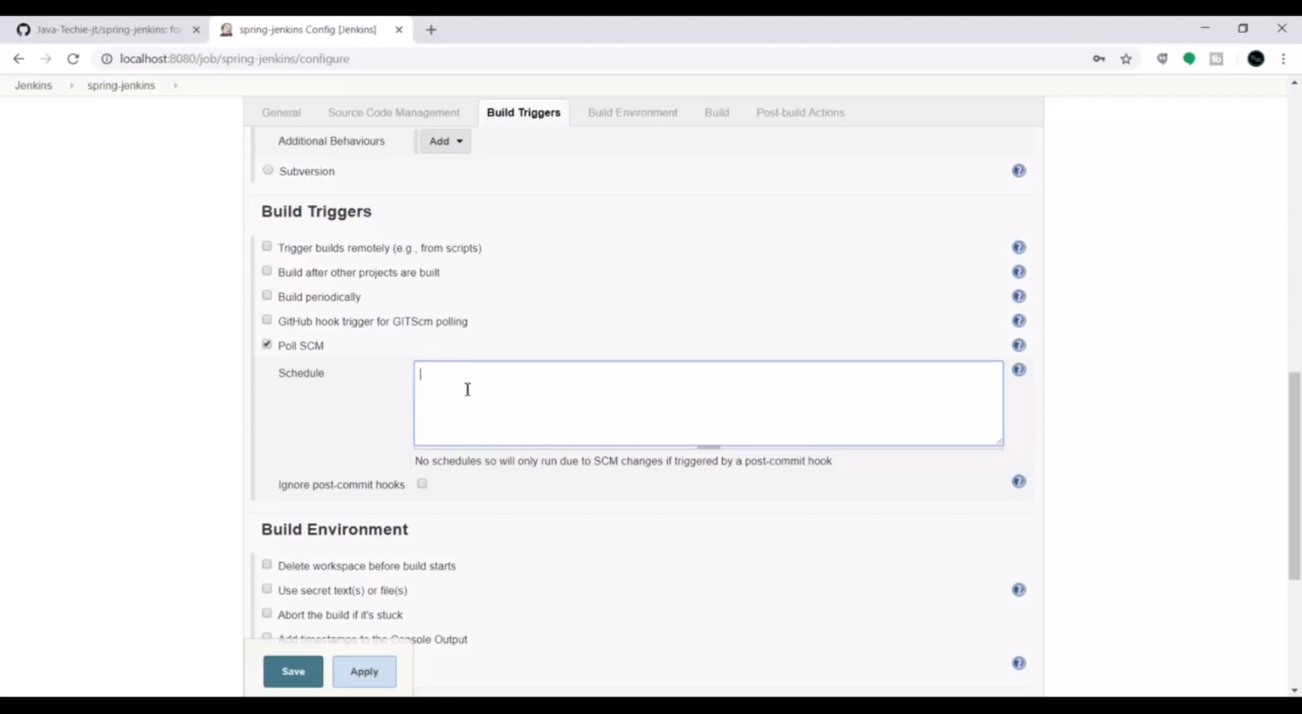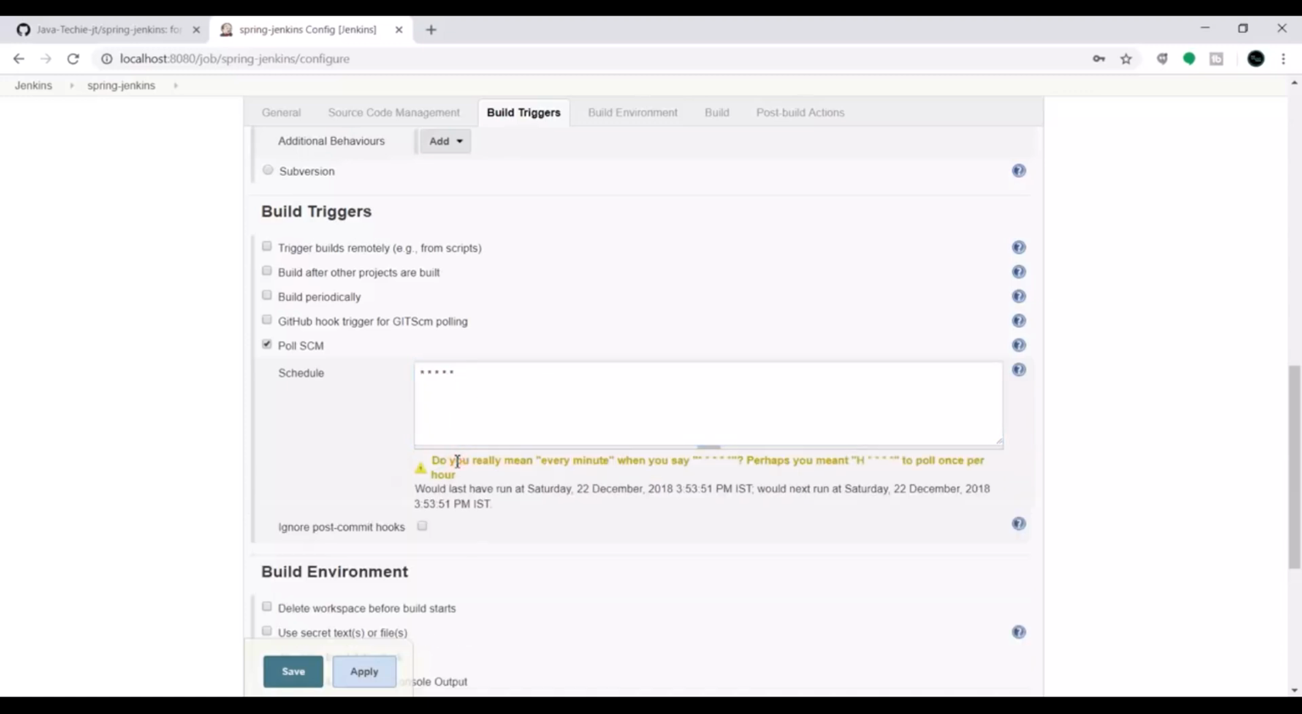So let me add here. Let me add 5-star. 5-star in the sense, let me show you what it is. So every minute, every hour, whatever changes are made to your repository, it will automatically pick them up and do the build with the help of the continuous integration server. So actually this is not the standard way to use 5-star. For demo purposes I am adding it here.